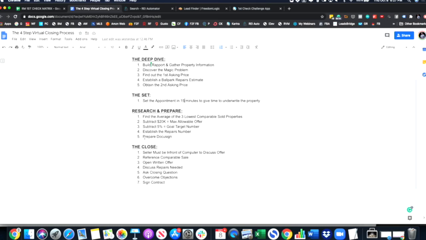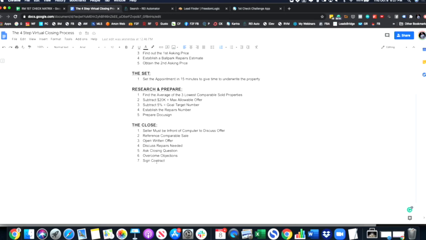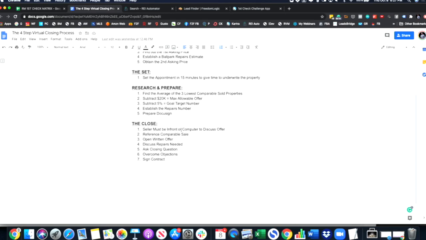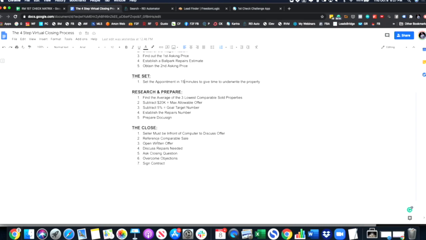And then you want to prepare your DocuSign with the contract. Then you get on the phone, and then you go through it. The seller must be in front of the computer. You can reference any comparables if needed. Maybe you don't. Open the written offer. You're going to discuss the repairs, and then you're going to present the offer.